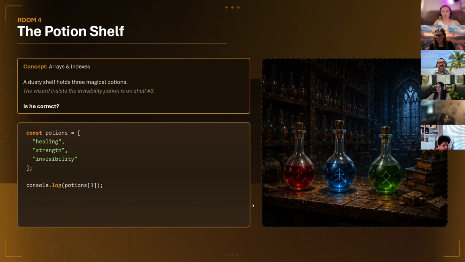No. The answer is no, it's not on shelf 3. Yes, absolutely. Why? So with arrays, you start at index 0. So healing is index 0, strength is index number 1, invisibility is index number 2. Perfect. So yes, he would need to change that 3 to 2 to get the invisibility potion.